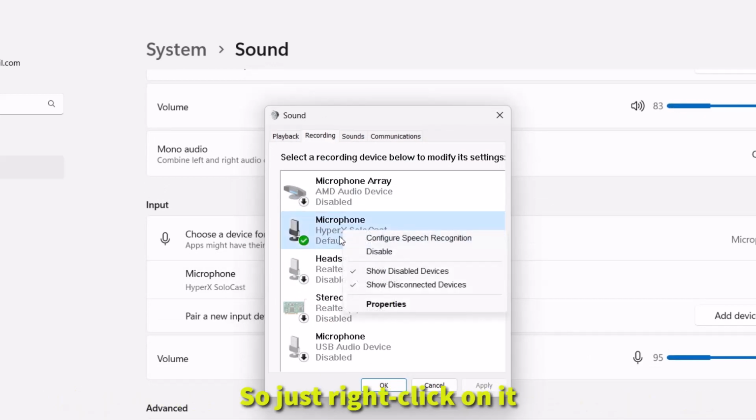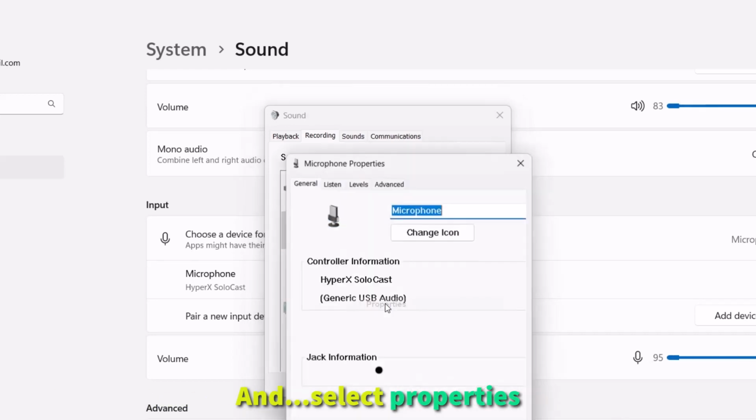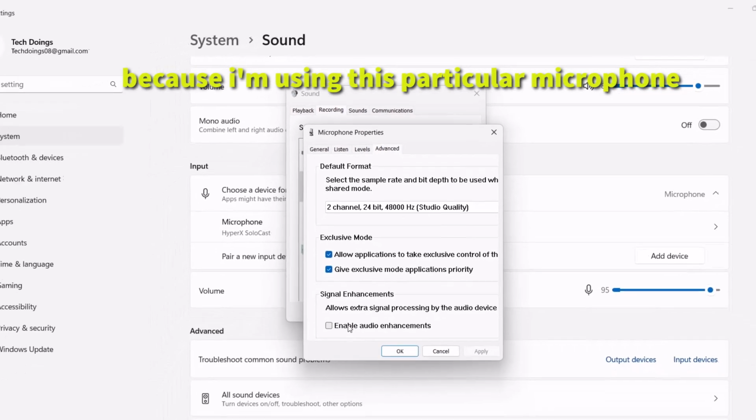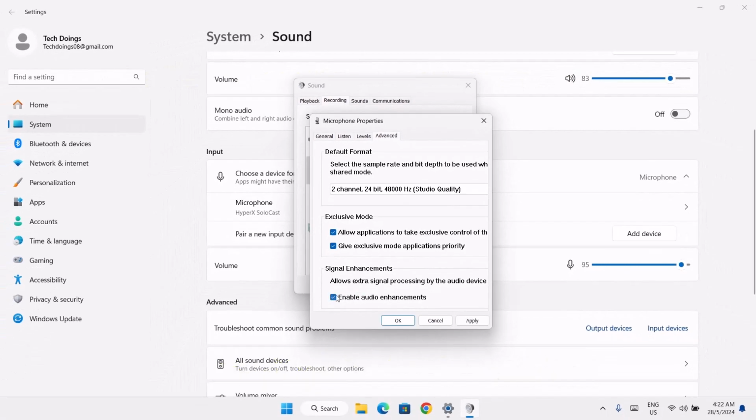So just right click on it and select properties. Just go ahead and select advanced. Right now I cannot touch this because I'm using this particular microphone. So if you've had this checked, just uncheck it, then click on OK.